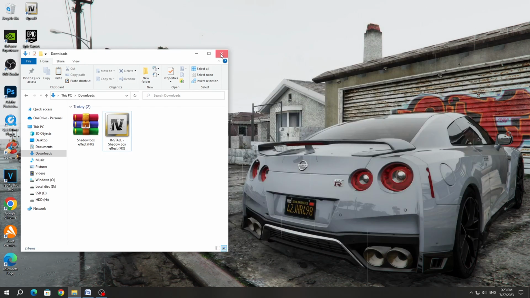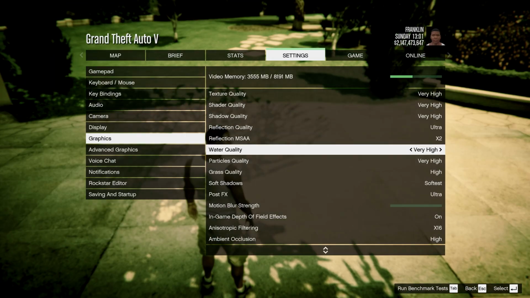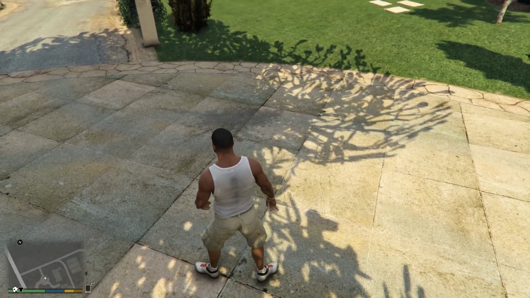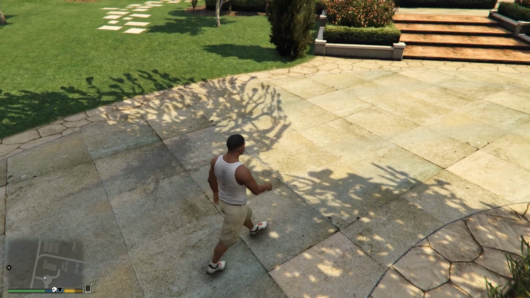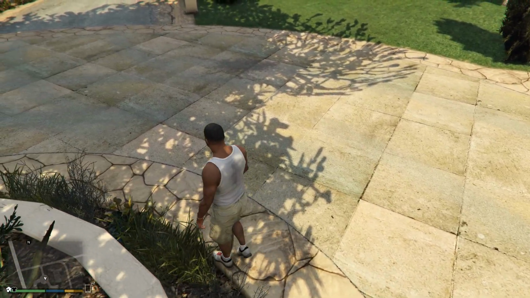The mod has been successfully installed. After starting the game, the problem with the shadows disappeared. But I recommend going into the graphics settings and changing the soft shadow to the softest setting. The shadows will become the same and you will not see the line that used to be in the middle of the screen. I think it's the best alternative and it's much better to play that way.